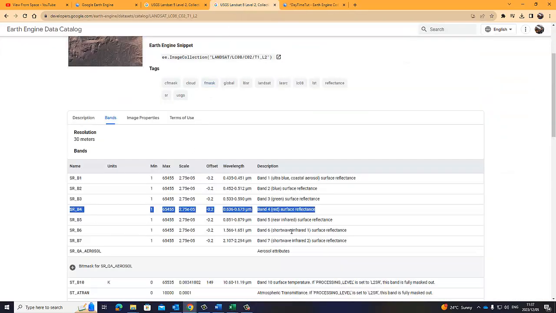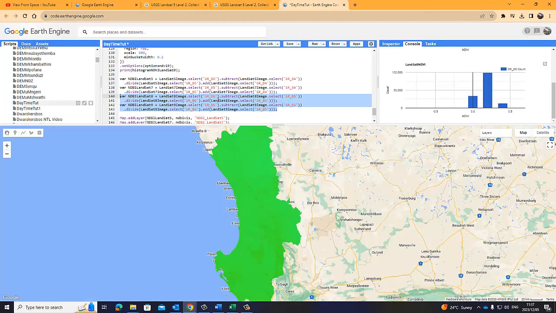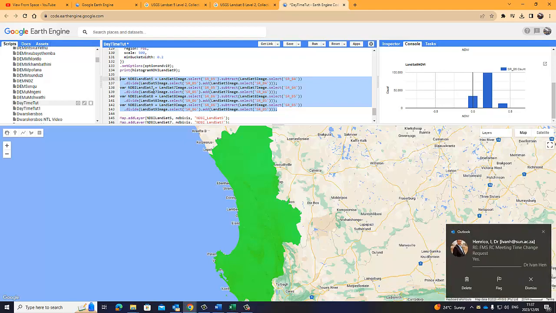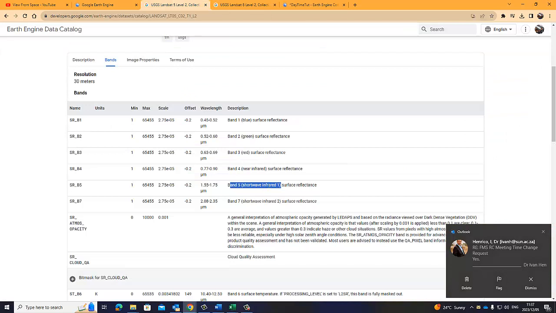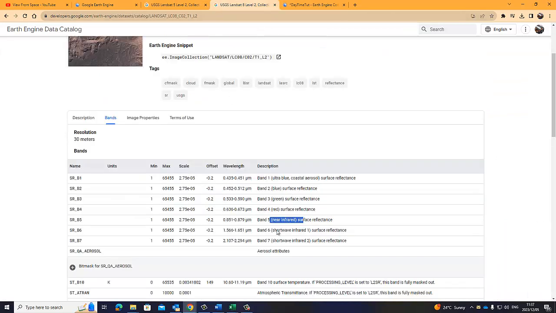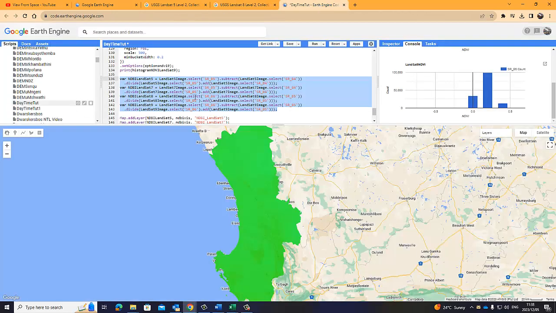Band 6 is shortwave infrared and band 5 is near infrared. So we generate the NDBI for Landsat 5, 7, 8 and 9 based on the shortwave infrared and the near infrared. We do those calculations. Now we've calculated the NDBI.